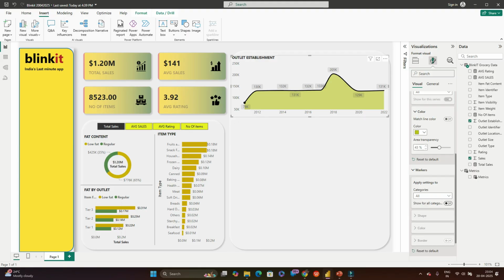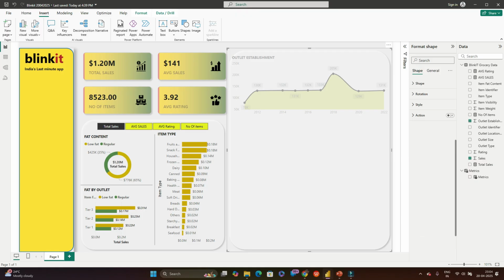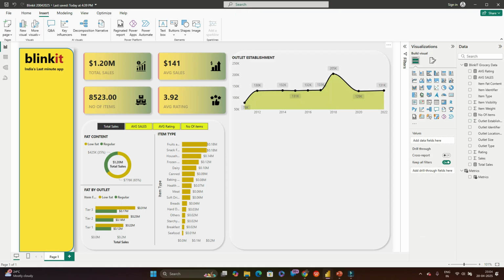So for all, yeah. So now it looks fine. So here is the insight we are going to take.